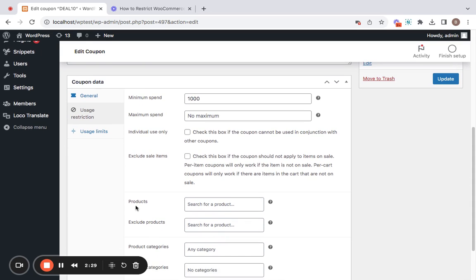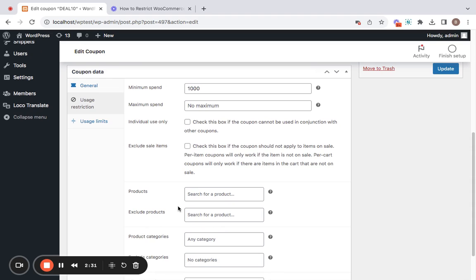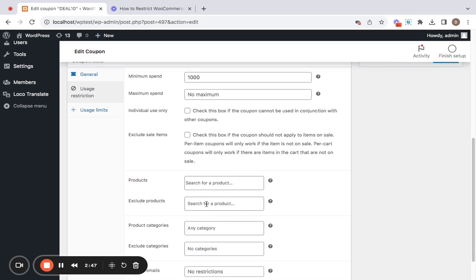Nice. And then you also have products. You can also be specific about the products that will have to be present in order for customers to apply this coupon. So you can just search for the product. Let's say only if cap is present. So you can just select the cap product here. And in case you want to exclude such products, you can also do that. So if this product is in the cart, then it won't apply a discount for it. So here you can filter the product and select it.